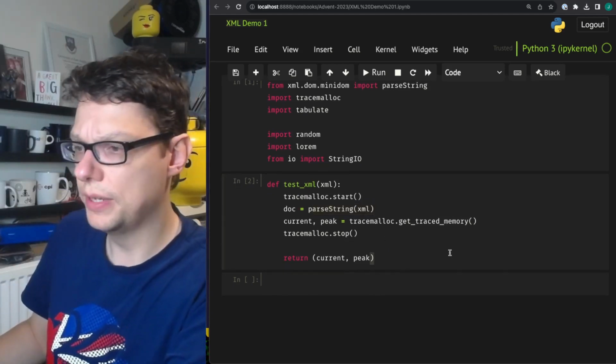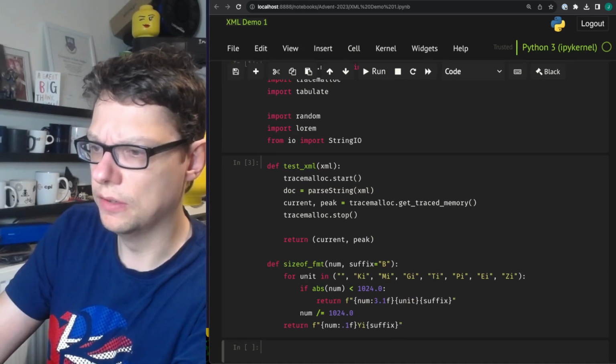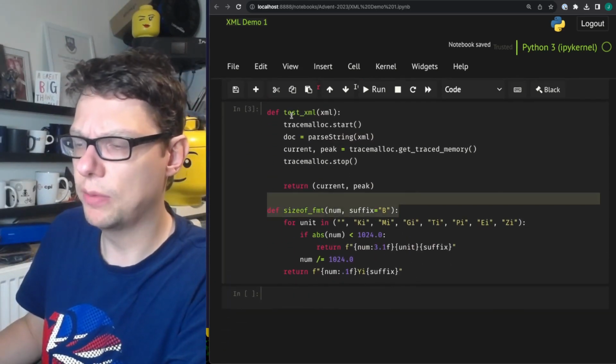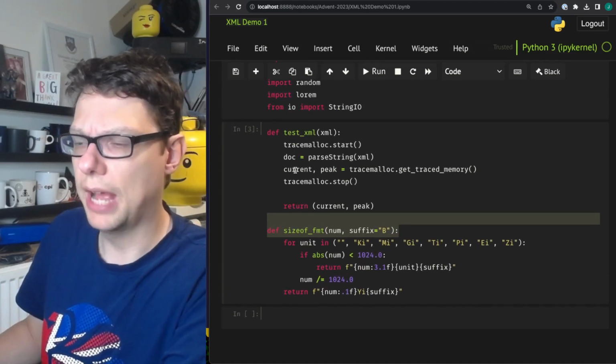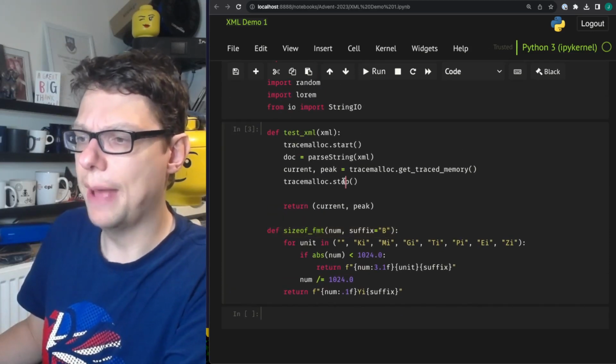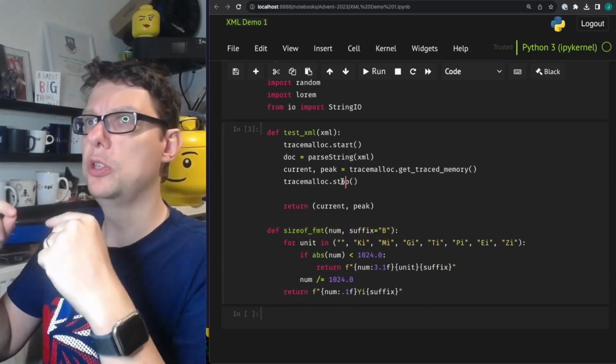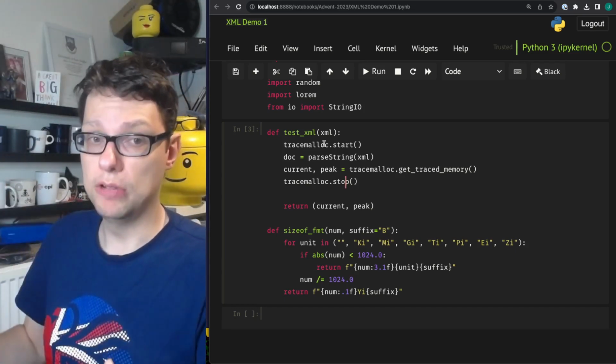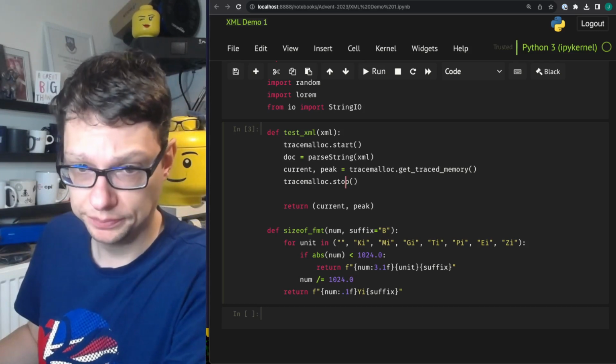I'm also going to drop in another function which is just going to do some pretty printing, so don't worry about that. The main one here is I'm going to use tracemalloc to work out how much memory I'm using, and compare the amount of memory in use at the end of the document load with the peak memory usage during the parsing.